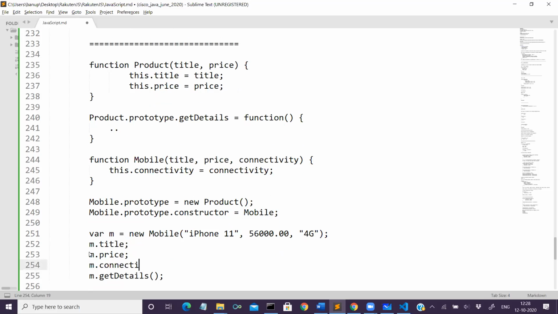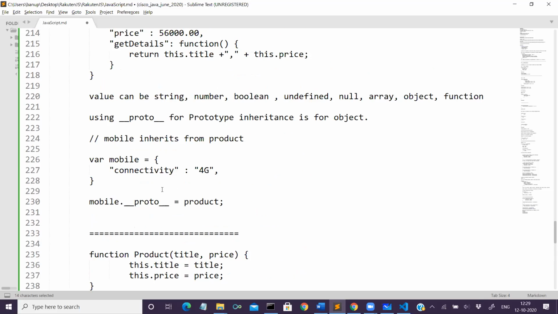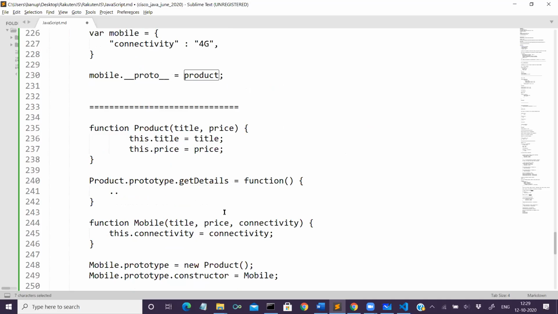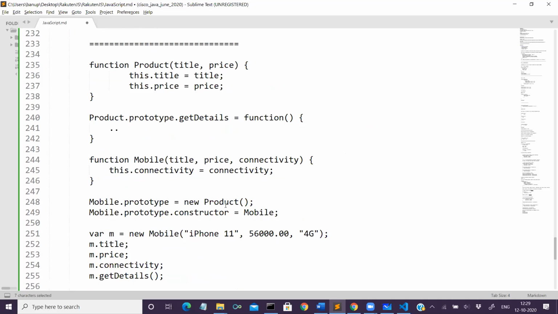Here also, if you look carefully, I am saying new product here. I'm not just giving product, so you should have an object. When you have an object, from the object we inherit, like in this case. Can you see? This itself is an object. JSON is an object. So for this proto, you are adding the product, mobile inherits from the product, plus it has a connectivity. Getting it? Very similarly here also, for mobile's prototype, you are giving product.